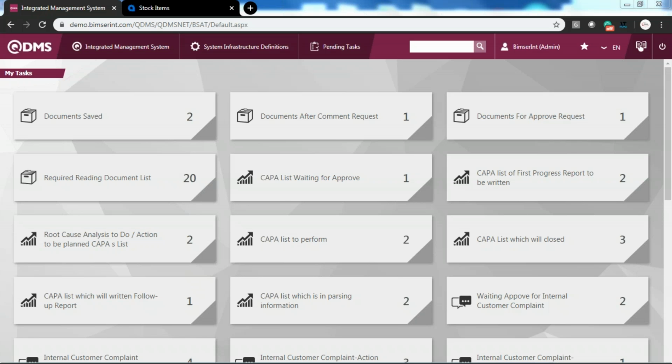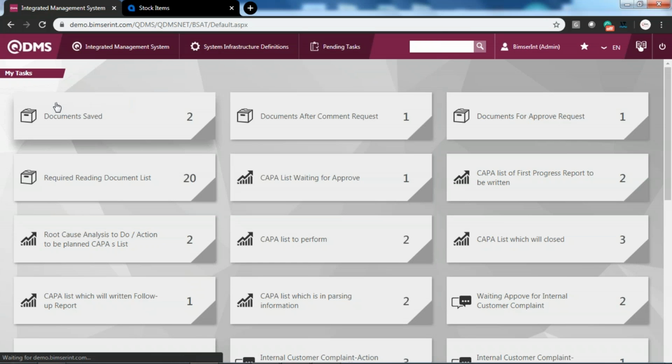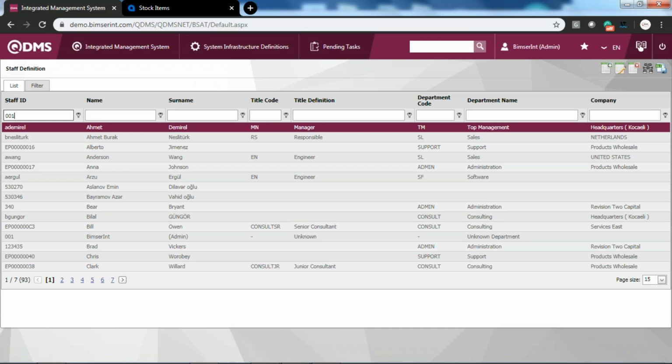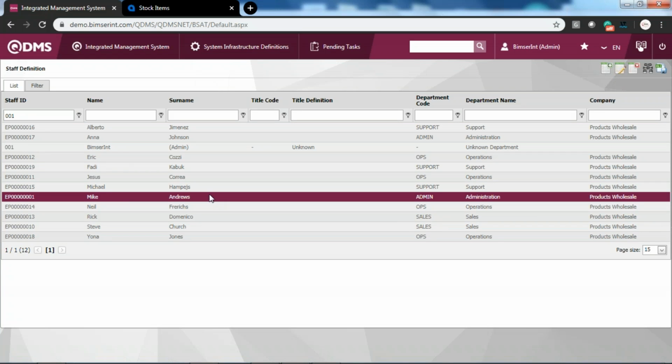Okay, and let's see now if it is ready. It should be ready now. Okay, and here we go. We have Mike Andrews. So again, this is how we do the integration of QDMS and Acumatica, and we can integrate with any fields in Acumatica.